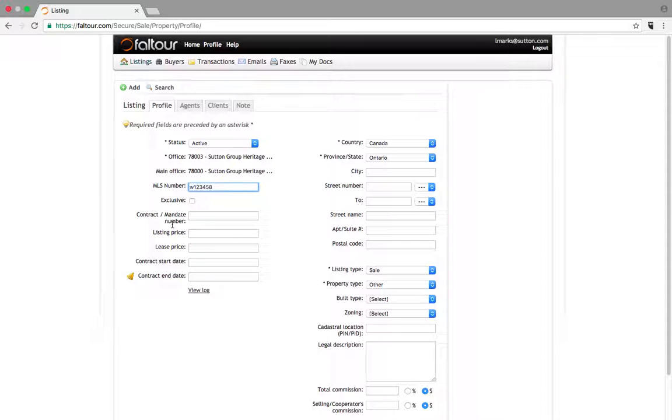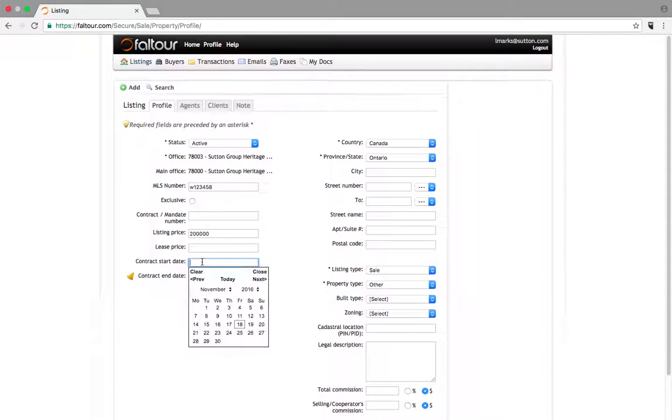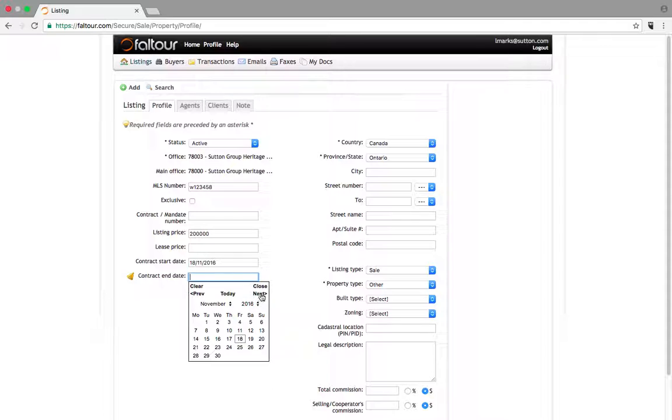Contract number means nothing to us, so we don't fill it out. This is a listing, so we're going to have a purchase price in there. We're going to make it $200,000. If it was a leased property, we would put the lease price in. Our contract date, well, it's today, the 18th of November, and the expiry date, I'm going to navigate by using the next button. That's going to jump me a month at a time, and it's going to expire March the 31st.